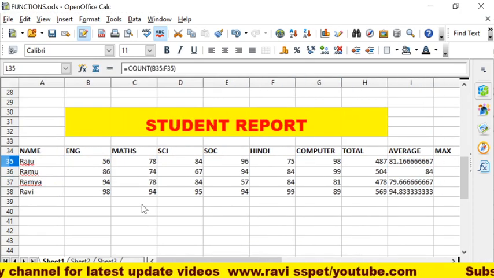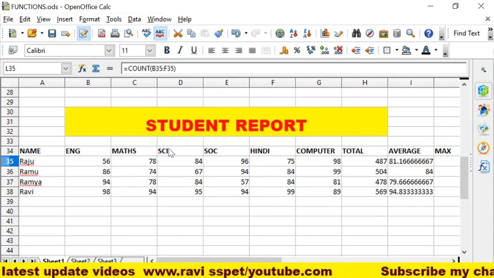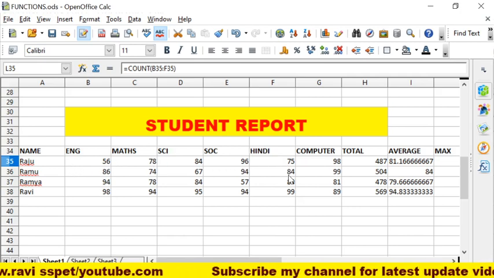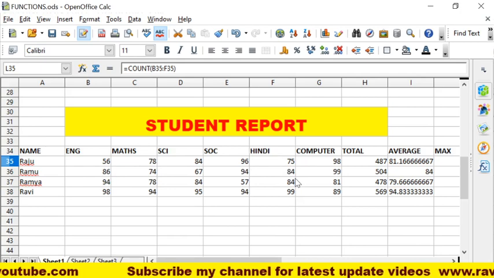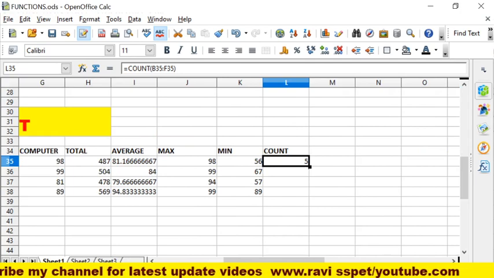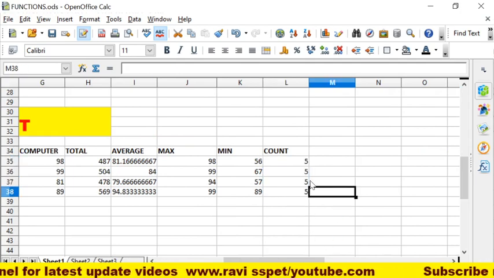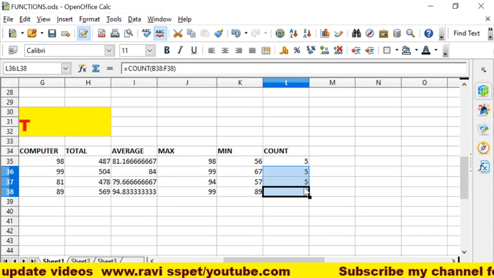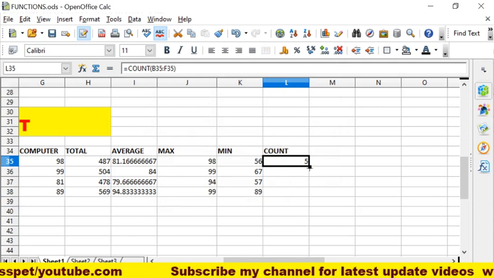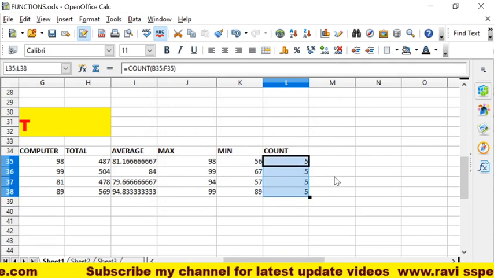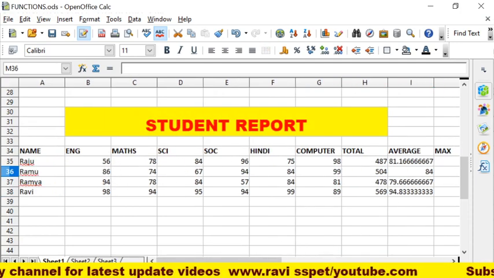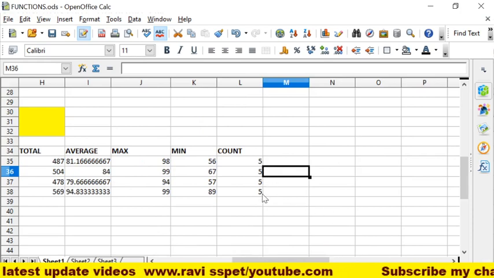See here it is 5, but in the remaining all 6 are there. 1, 2, 3, 4, 5, 6. For Raju we have taken up to Hindi, that's why it's displaying 5, but for the remaining we are not mentioning. So now let us see how the count is. Here we have given 5, so that's why for them also it is coming 5. Suppose if we take 6 here, automatically for all students it will come 6.